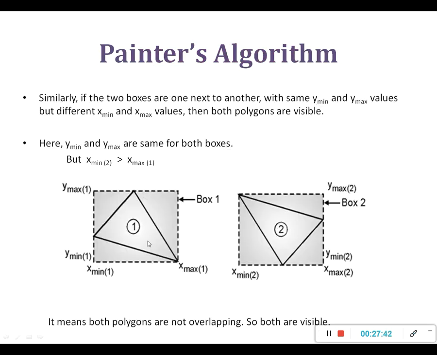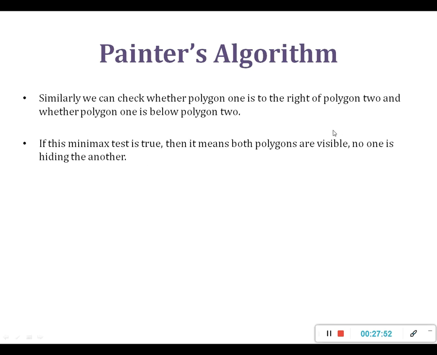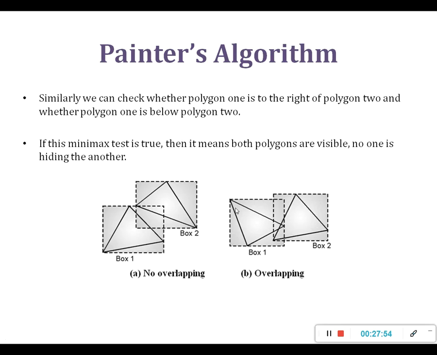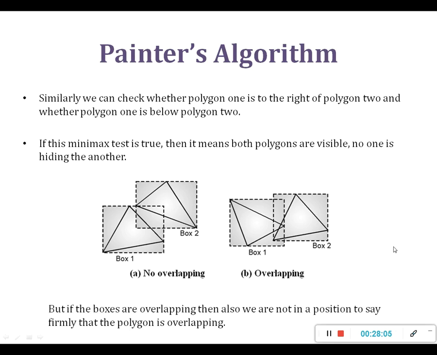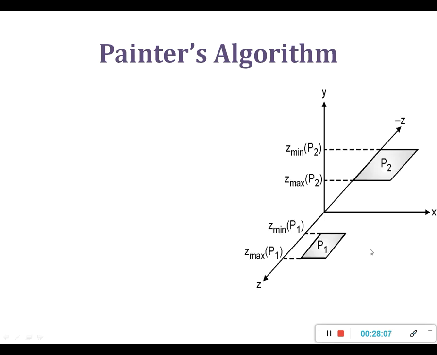Here you can say that these two boundary boxes are not overlapping, and therefore the polygons inside these boundary boxes are also not overlapping. Likewise we can give examples of this Painter's algorithm by drawing such polygons with boundary boxes. You can show one polygon that is non-overlapping and another that is overlapping. So this is what questions can be asked with these different boundary boxes.